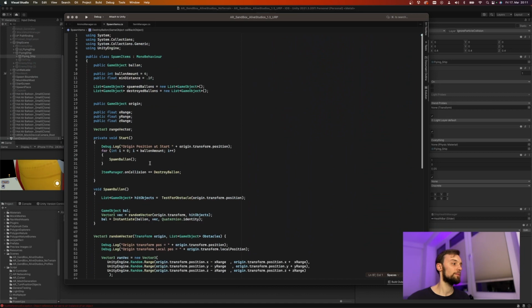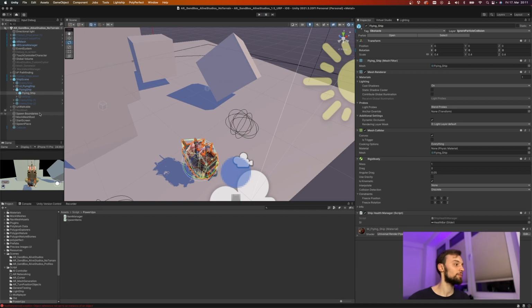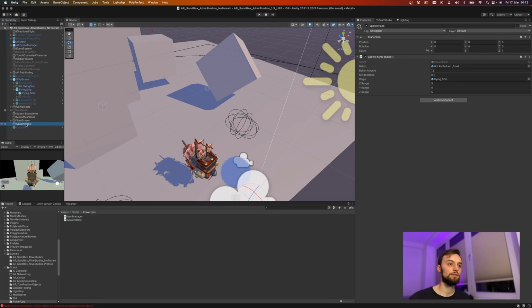Okay, so this is the script, and this can be attached to any kind of object. So I just called it, I think, spawn place. So this is just the script attached, and here we have the item that should be spawned, then how many, so we could say 5 or 6 or 12, and you need to be careful if your range is small, if you have many obstacles.